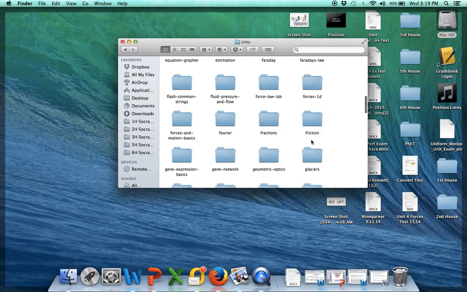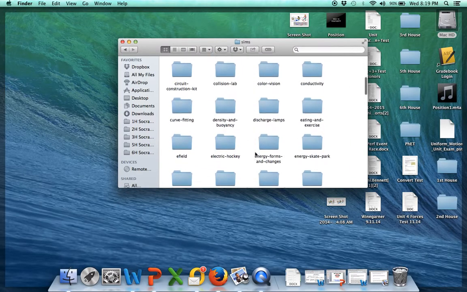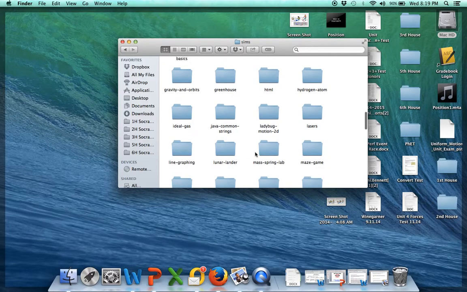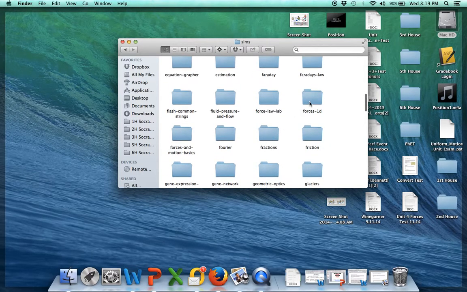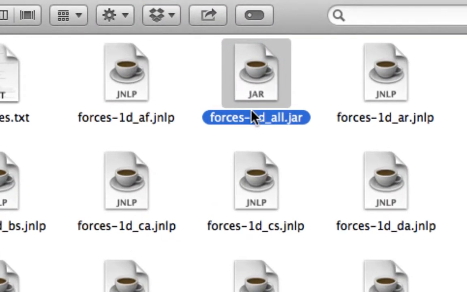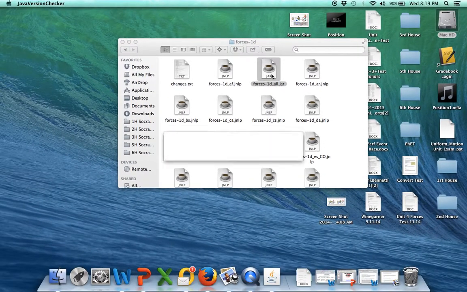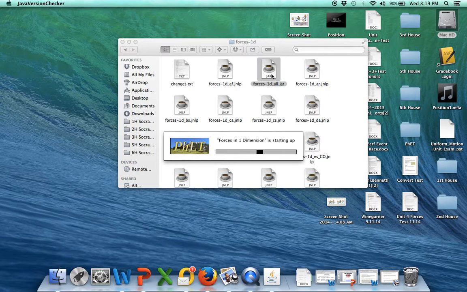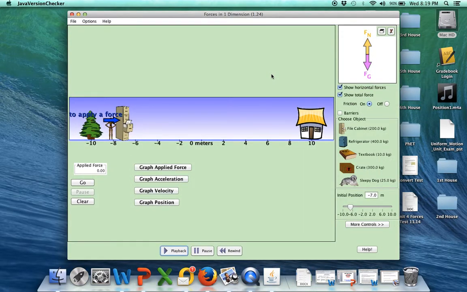So double click that folder, you'll see all of these different simulations that you can click on, and we're still using the same one from yesterday. It was called Forces in One Dimension, Forces 1D. Open that up, and we have all our different Java little apps. It has to be this one called Forces 1D all.jar. It's the only one that's going to run for you. Double click that. And there we have it.